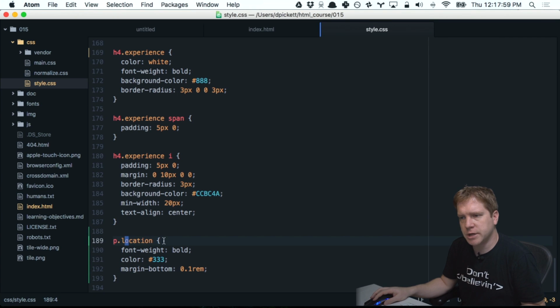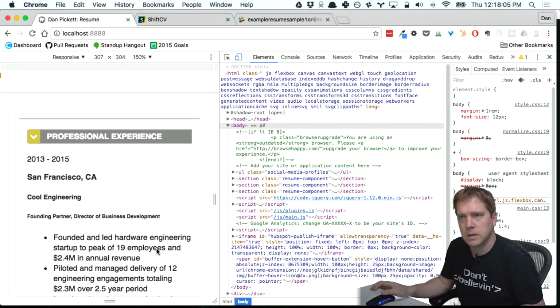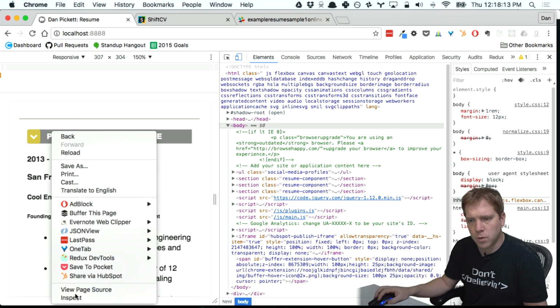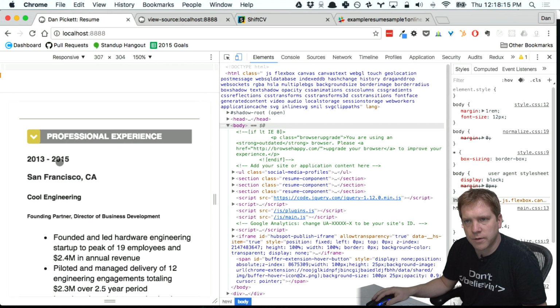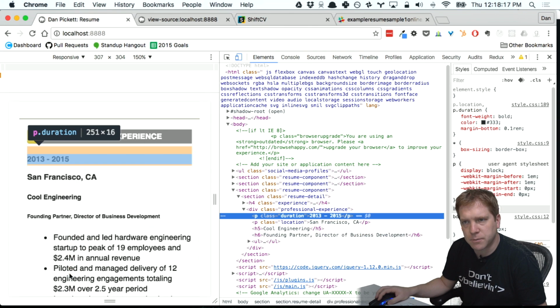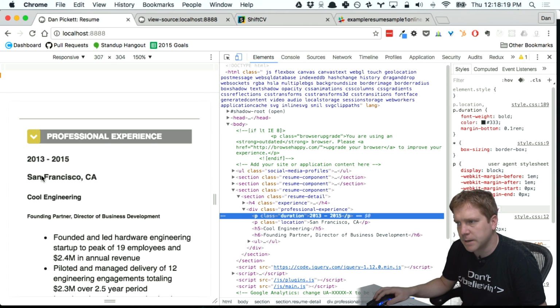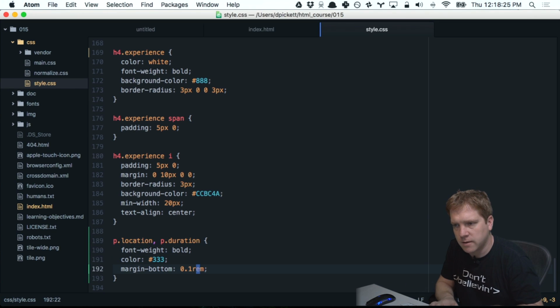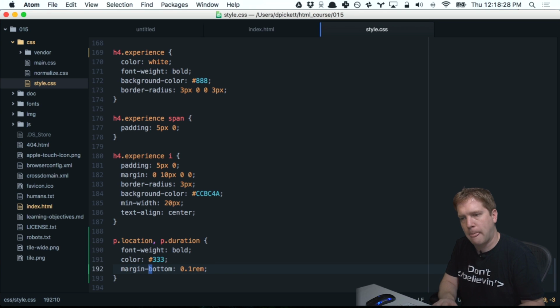That's the location. We want to do something similar for the duration. So we see how the location and the duration now are coupled in terms of aesthetics. And we're getting a lot of white space in between those. It looks like it's because of a margin top, based on what Chrome Inspector is showing us. So we're going to set the margin top.